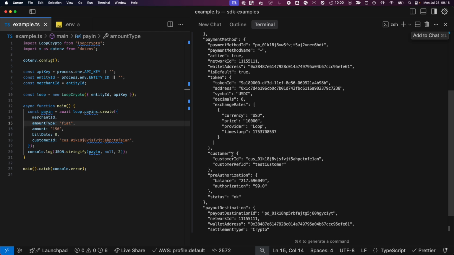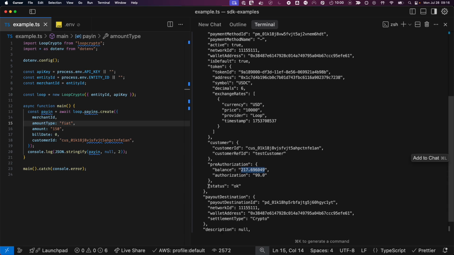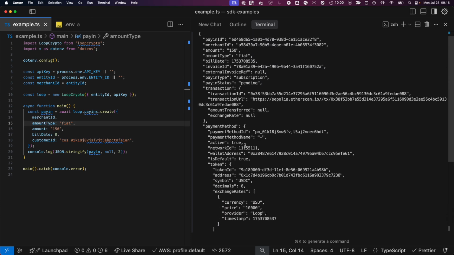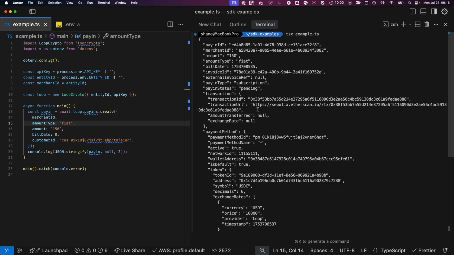It shows you the payment method that was charged and the customer's pre-authorization. This is the wallet balance at the time that the payment was created, and this status is basically saying the status of the pre-auth is okay, so this payment will likely succeed. And then this is the payout destination that the funds are going to go to. So now we can go and query this pay-in to see if it's actually been executed on chain.